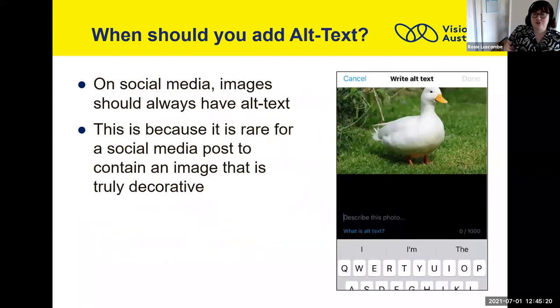So when should you add alt text? Images on social media are a little bit different than images on a website. On a website, we break images into groups called decorative and informative. Decorative images do not give any additional information and are generally considered background images. Images posted to social media are almost always informative, especially when it comes to posting for a business or an organization or government department. So in saying this, on social media, images should always have alt text.